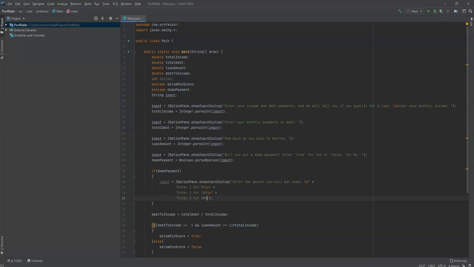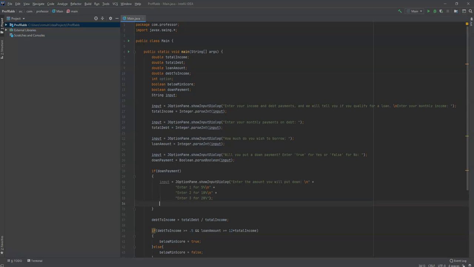Something just to notice, I didn't really have to add the plus signs here. Every time I hit enter on my keyboard to separate this out, so this is not just one long line, IntelliJ is smart enough to know that I meant to put a plus sign in between all of the string characters I'm putting in.